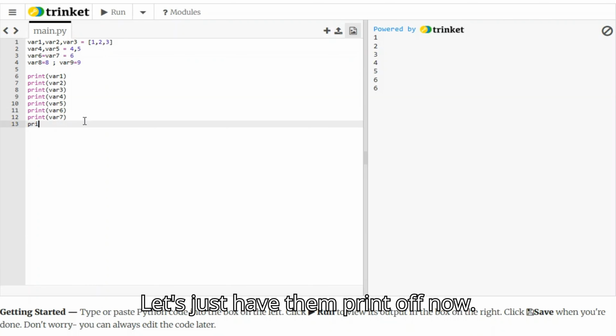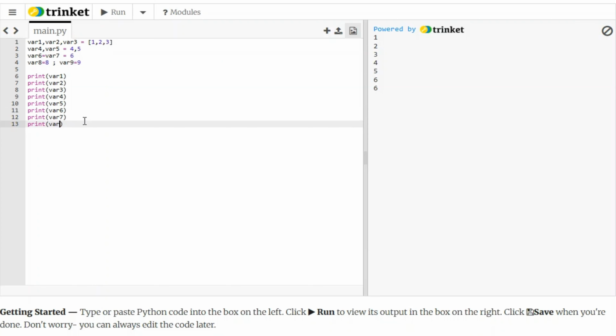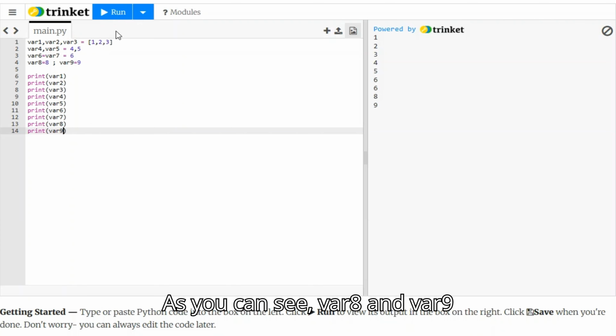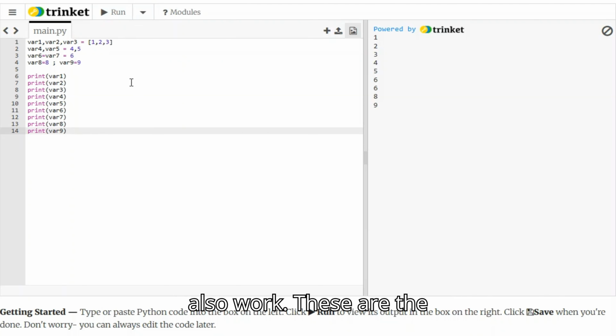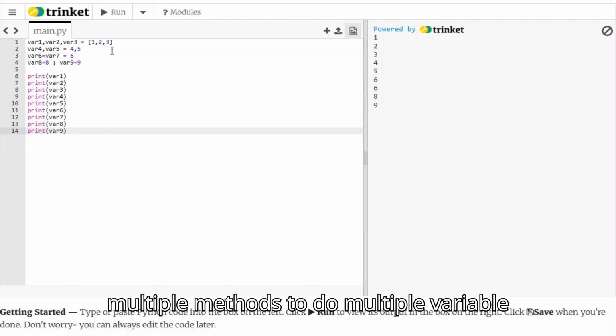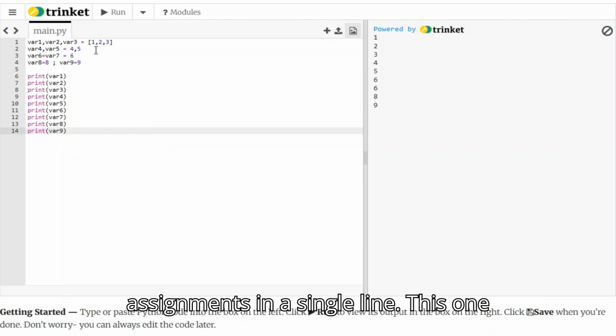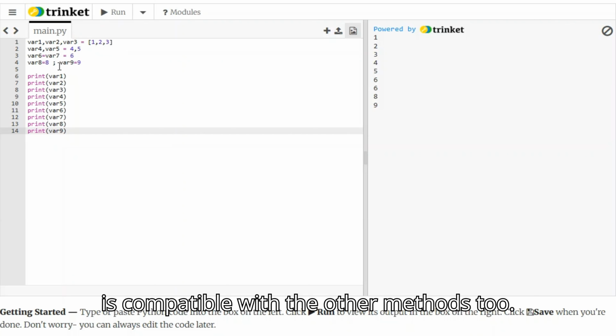Let's just have them print off now. As you can see, var8 and var9 also work. These are the multiple methods to do multiple variable assignments in a single line. This one is compatible with the other methods too.